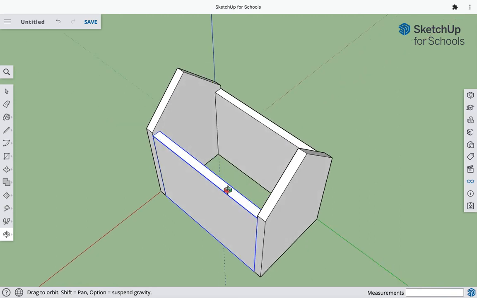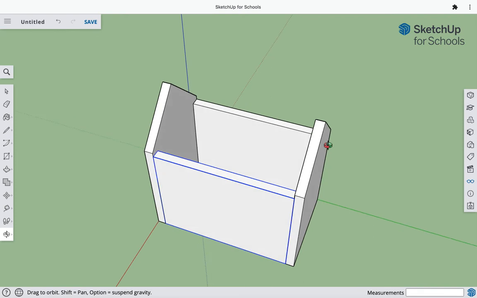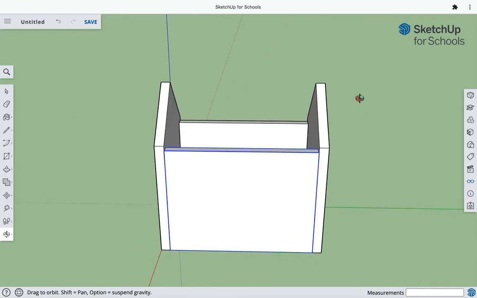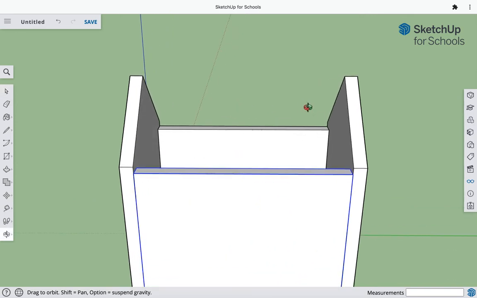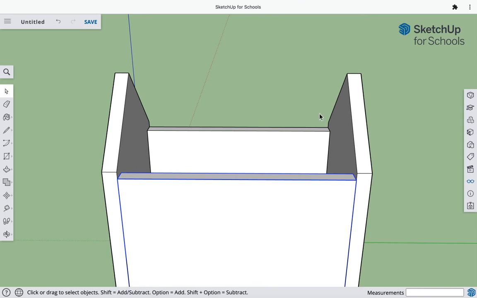Okay, so let's see. We need to do a floor, and we need to do two roof pieces. Let's do the roof first. That's actually one of the hardest things to do here. So I'm just going to turn it sideways so I can see the model like this. I'm going to select my rectangle tool.